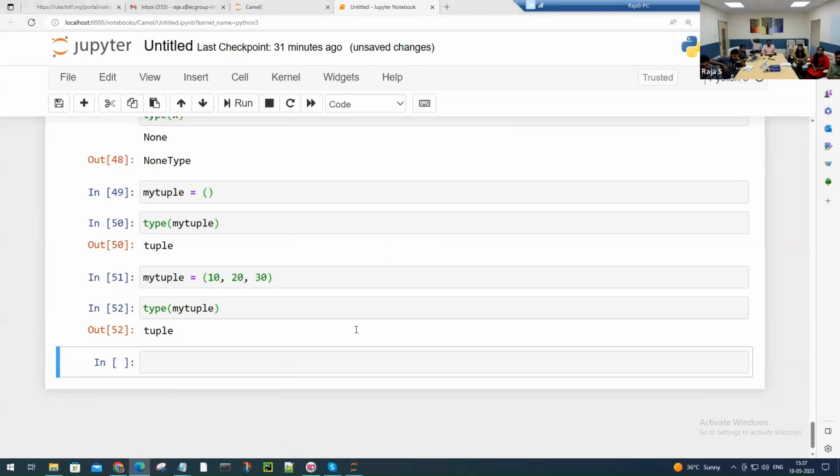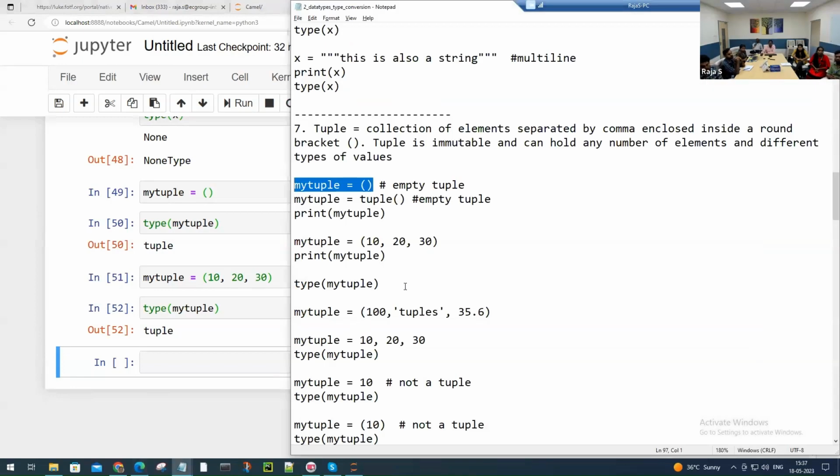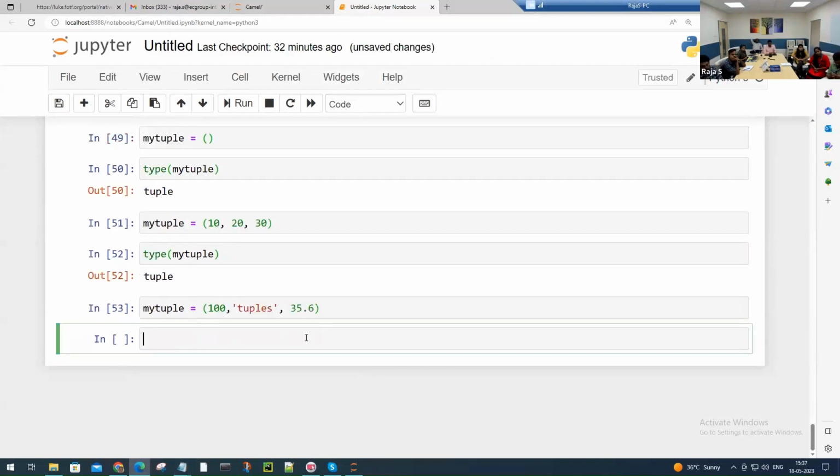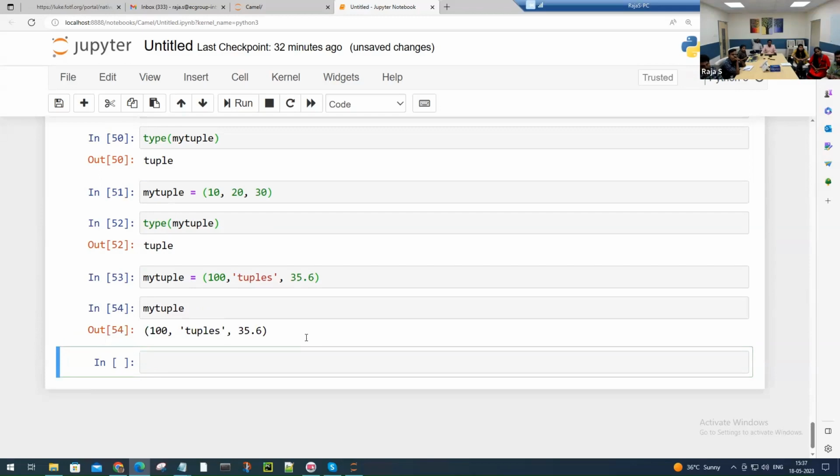Yes, it's a mixed data type. We can give integer values, or here I'm giving an integer, a string and a float. So this is also accepted. Okay.